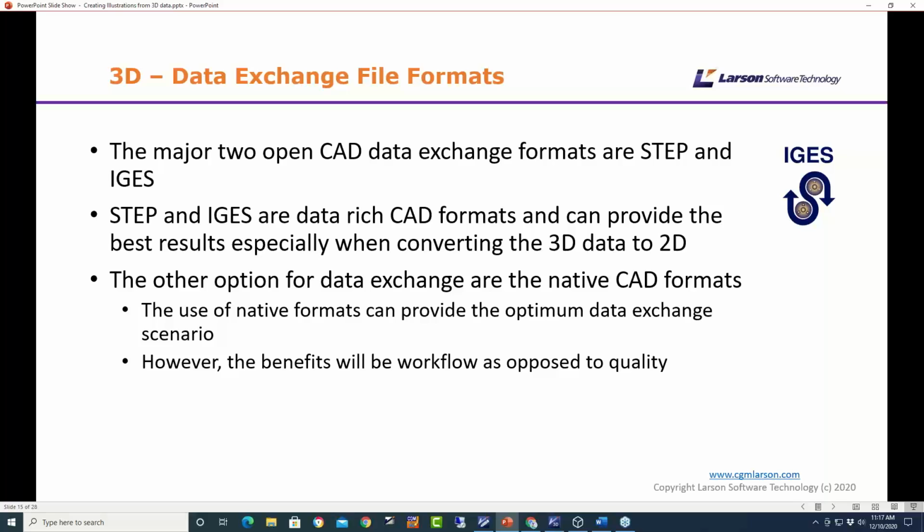There are two major CAD data exchange formats, STEP and IGES. When I say exchange formats, that's the engineering world where STEP and IGES, particularly STEP, is used. They're really data rich, containing a lot of geometry, so that enables us to get the best quality when we convert from 3D to 2D. There are obviously other options such as native CAD formats. From our point of view, that's something we may support in the future. But at the moment, we're going to focus on those open formats, which pretty much every 3D CAD system supports.